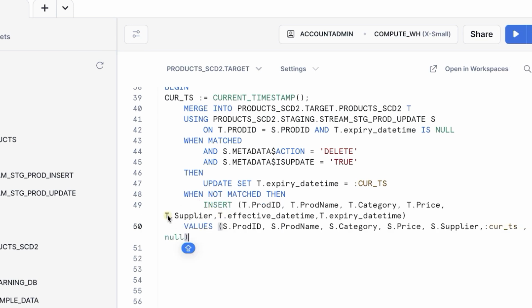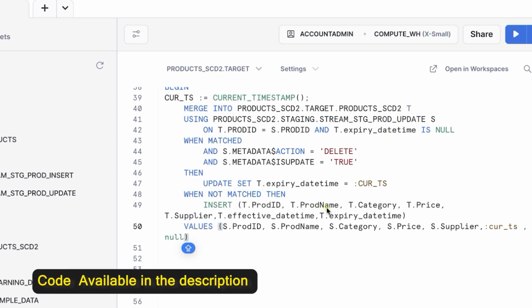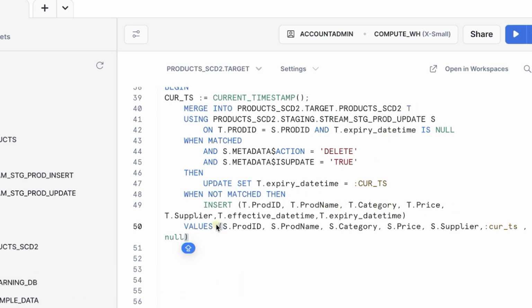Let me copy and paste here. I'm going to insert into our target table product ID, product name, price, supplier, effective date and expiry date. And from our update stream, s dot product ID, product name, category, price, supplier and current timestamp, and expiry date is null because this handles our active record. And right here, we also need to use a semicolon.